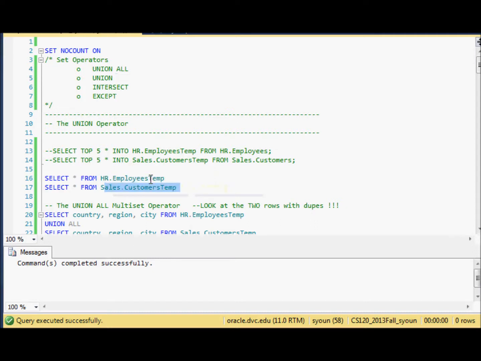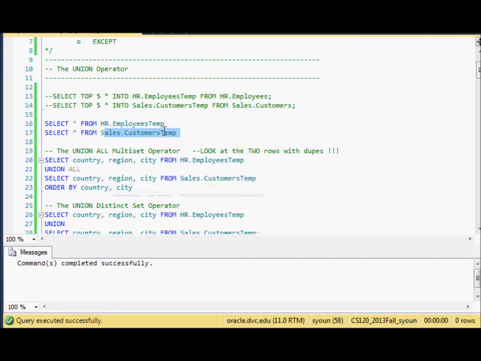from, for example, the employee temp table and the customer temp table, what if you want to find common columns and you want to see the number of records? Those are considered set operators. Let's go over these options in more detail here.